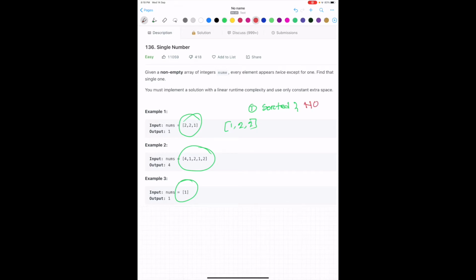The second constraint: what is the maximum length of this array? This is also very important, because if the input size is small versus huge, you would use different types of algorithms and different data structures. So you definitely need to know the maximum length of this array. Suppose your interviewer says it is less than 10 to the 5.